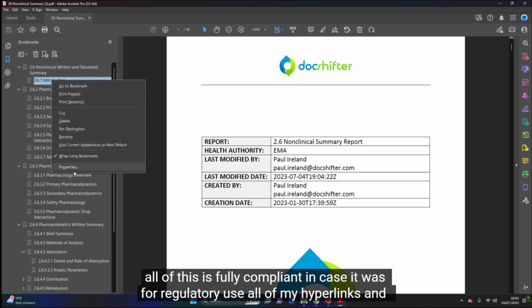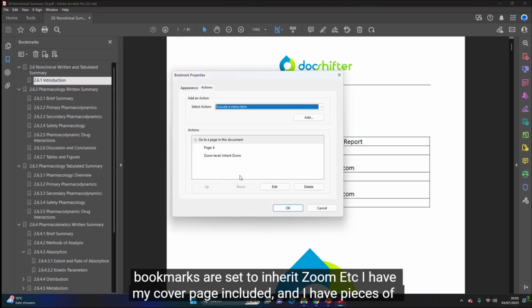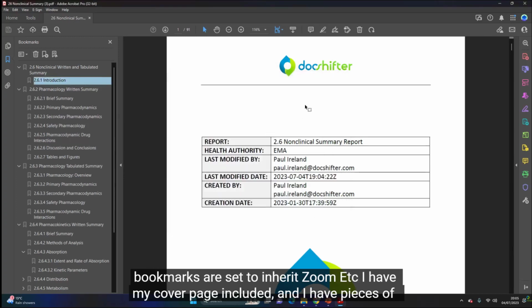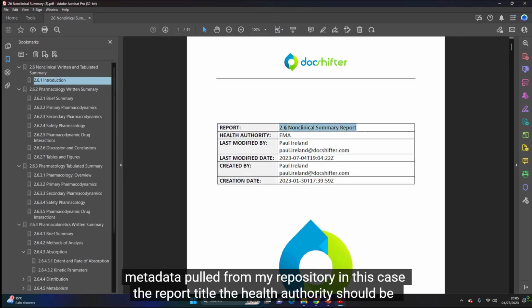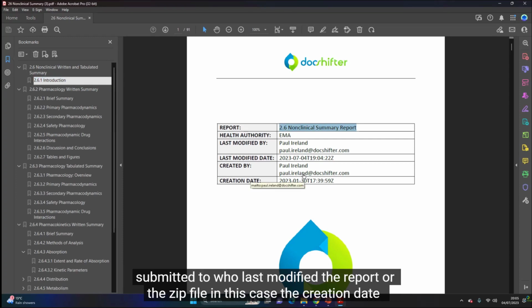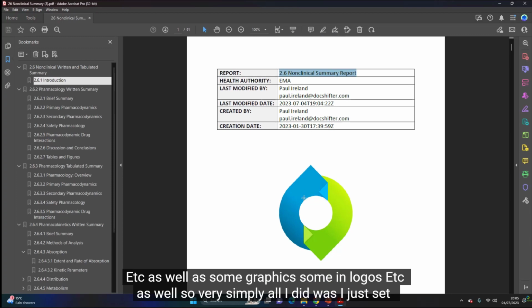All of this is fully compliant in case it was for regulatory use. All of my hyperlinks and bookmarks are set to inherit zoom, etc. I have my cover page included, and I had pieces of metadata pulled from my repository. In this case, the report title, the health authority this should be submitted to, who last modified the report or the zip file in this case, the creation date, etc., as well as some graphics, some logos, etc.